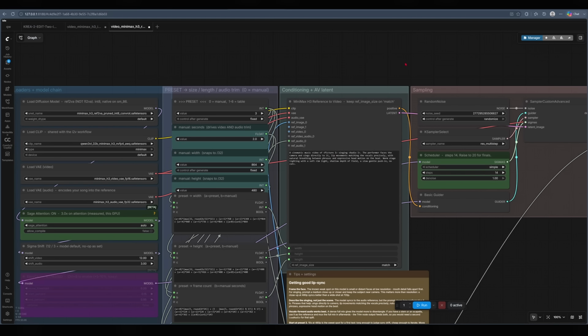Next one I want to do is the reference to audio video task. That's the one where you feed it a real audio track and it lip syncs to it. Different node, same model, and it's a really different tool. So if you want that, let me know.